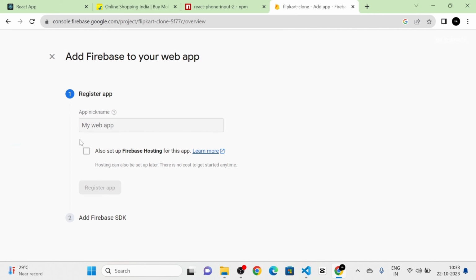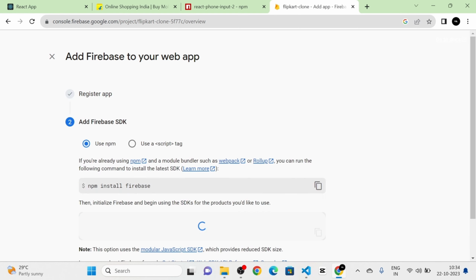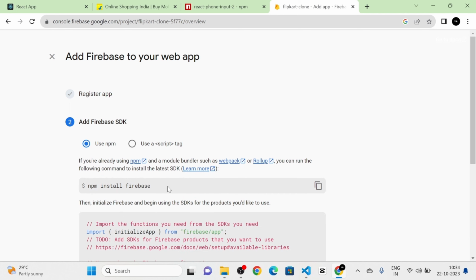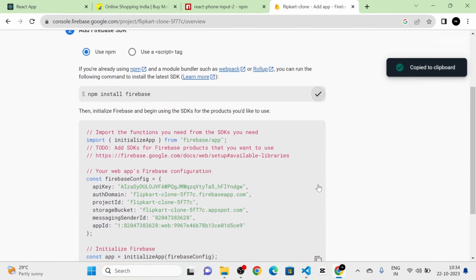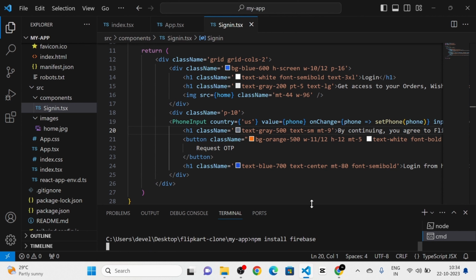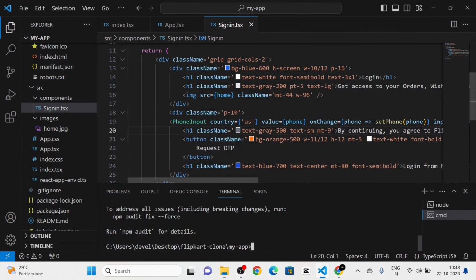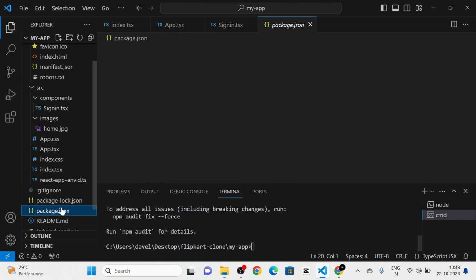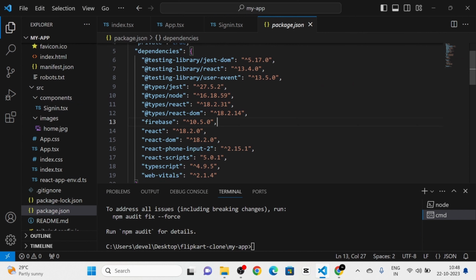And next, as a first step, we have to register our app. For that, I'm going to give the name of the app as Flipkart clone itself. After that, I'm going to click on the register app button. Then as a second step, we have to install Firebase into our project. As I'm using npm, I'm going to copy this command from here and run that command in the terminal like this. So now Firebase has been installed into our project. We can see that in the package.json.